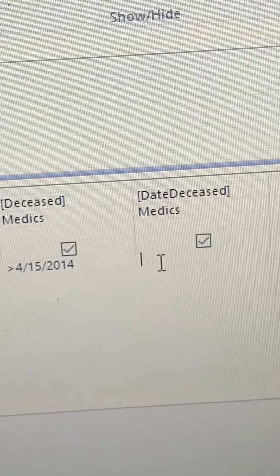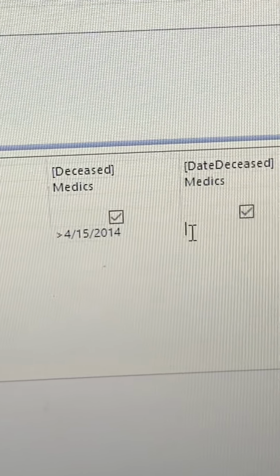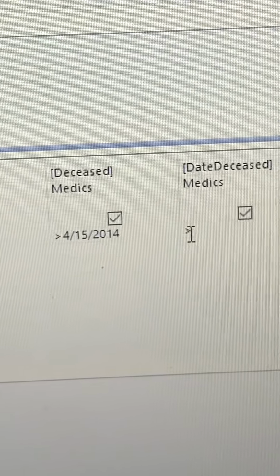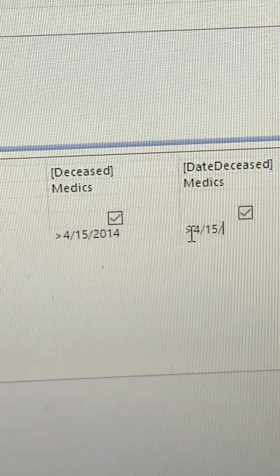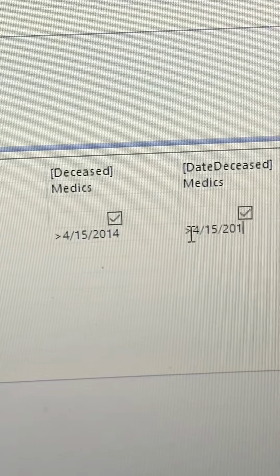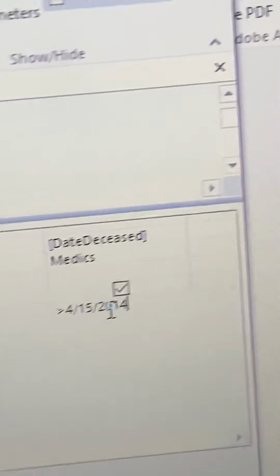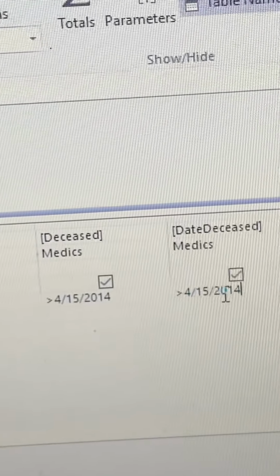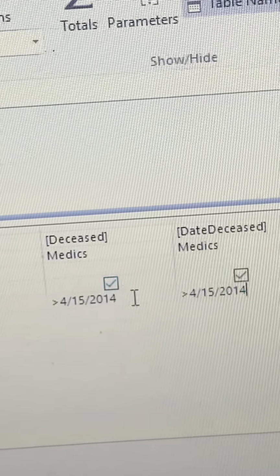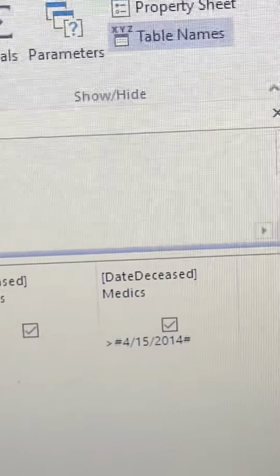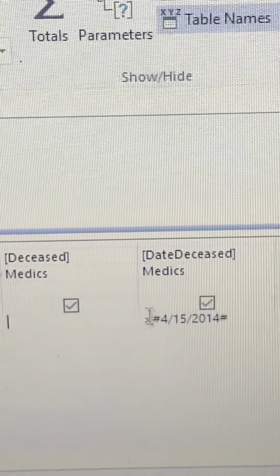Oh, sorry, I think I put it in the wrong place, so let's go ahead and put it here. The date deceased, that's my fault. I got it in the wrong place. 4/15/2014. Okay, so I want to make sure this goes under date deceased. I put it in the wrong place earlier. And this is, of course, my criteria.